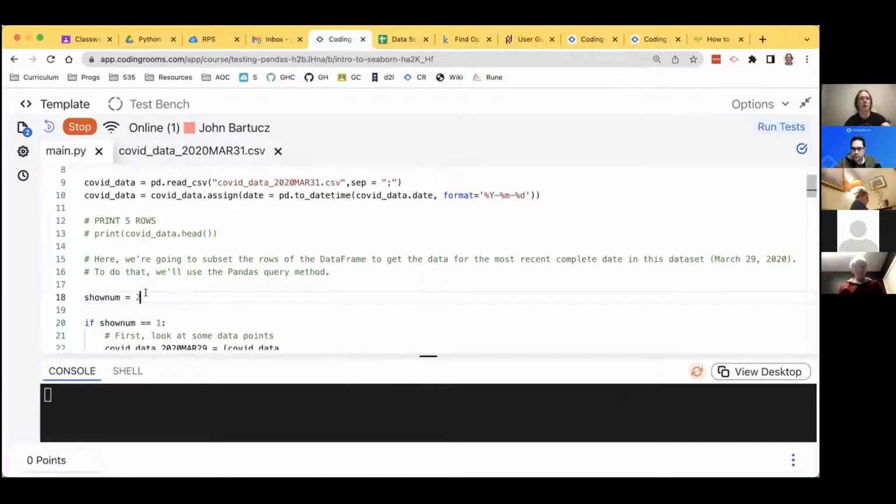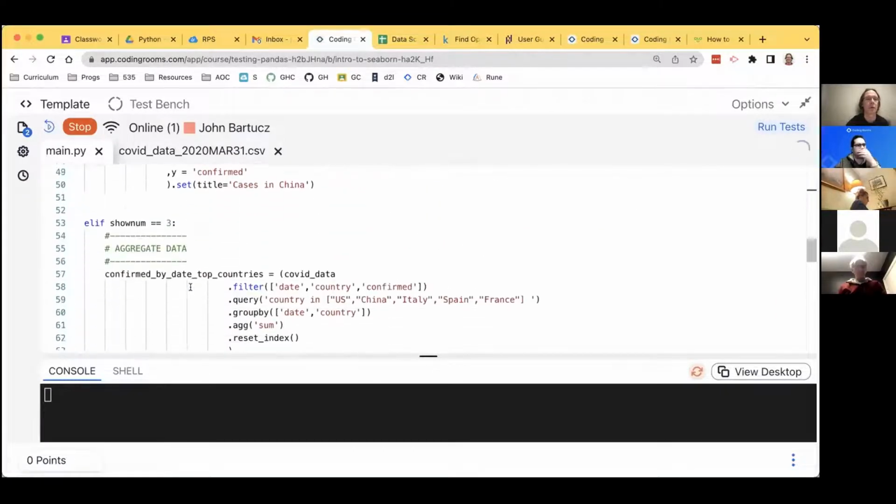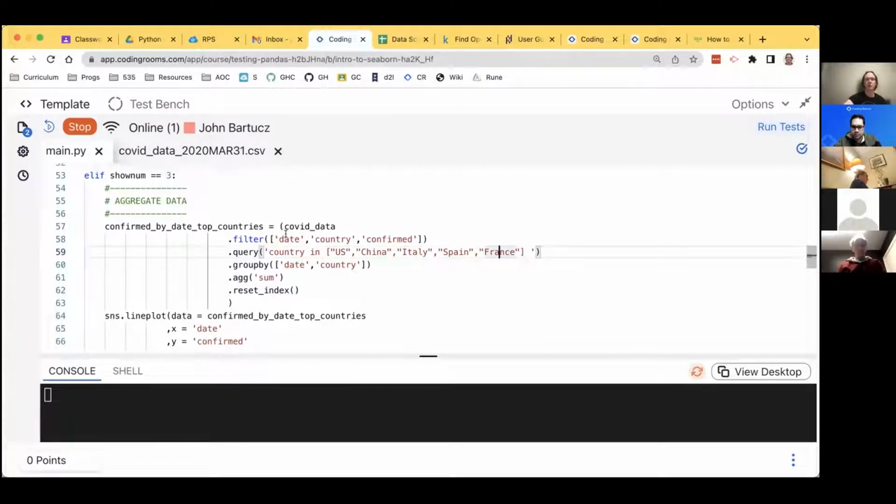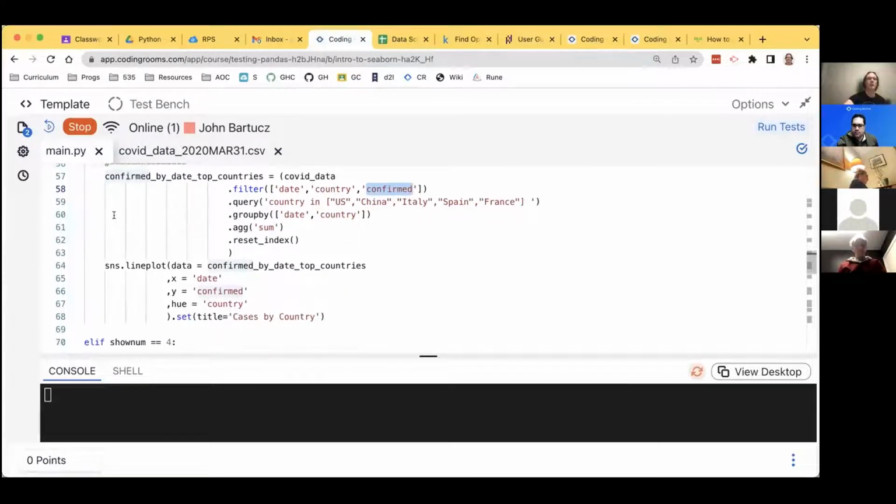All right, number 3 is aggregating data. So again, we're going to group by date and country in this case. We're going to sum it all up, but we're only going to look at US, China, Italy, Spain, and France. So we're going to filter on date, country, and confirmed cases. We're going to sum it up basically by country and date. And we're going to look at a line chart, right? A line plot of cases by country.